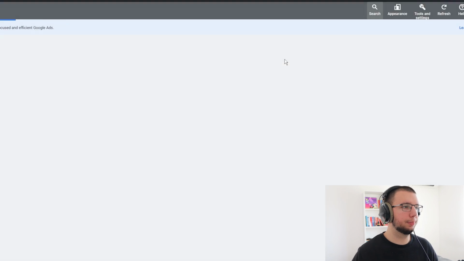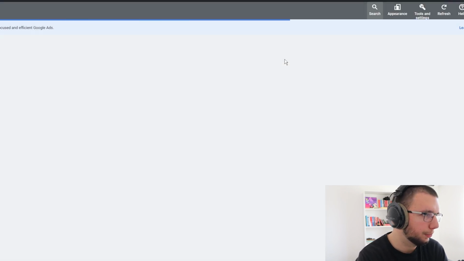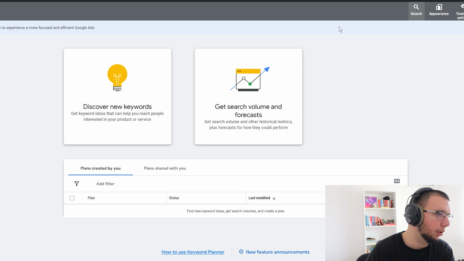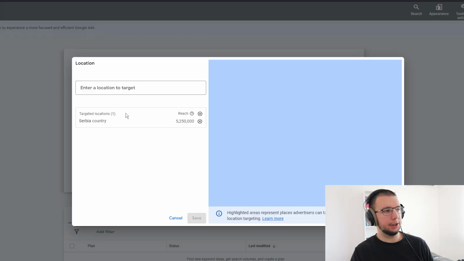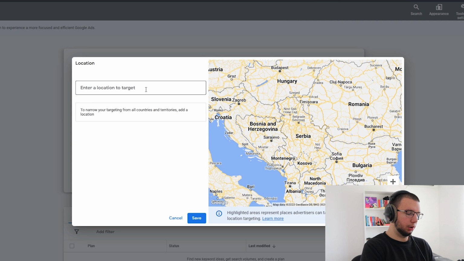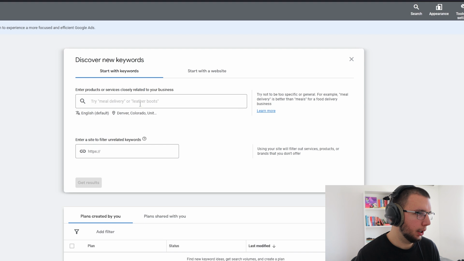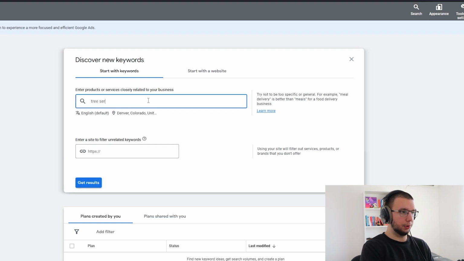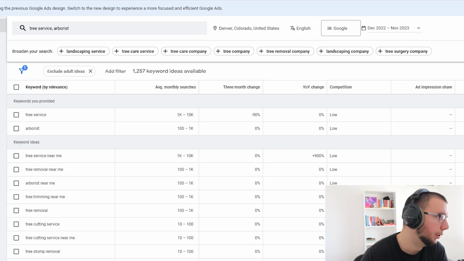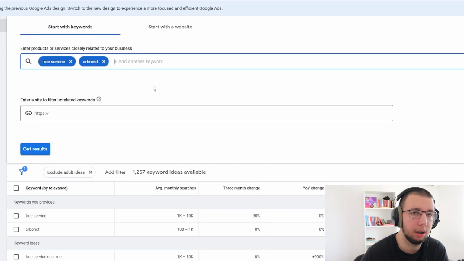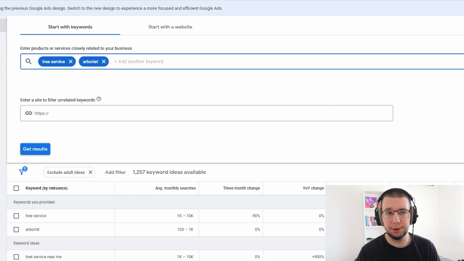And it's right here. Wait for it to load. And what we're going to click on is Discover New Keywords and change up our locations. So I already said we're going to be doing our searches for Denver. So let's select Denver. And let's search for tree service. And let's search for arborists. So what you want to be putting in this search over here are seed keywords. So for example, if you're a personal injury lawyer, you can put in personal injury lawyer or personal injury attorney and just go through here and see the keywords.